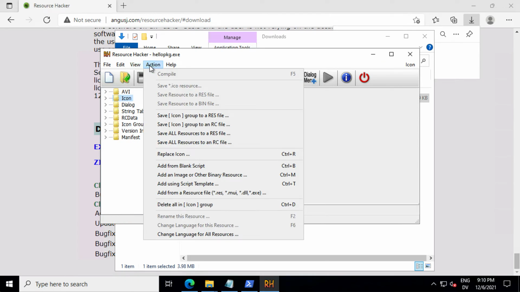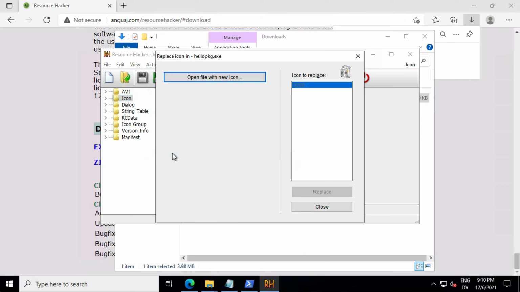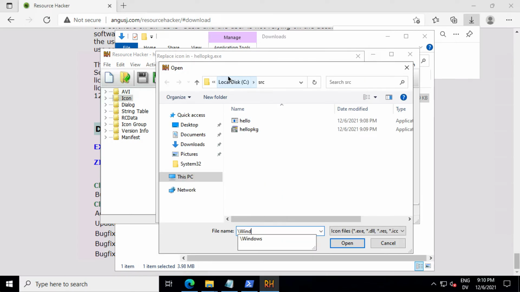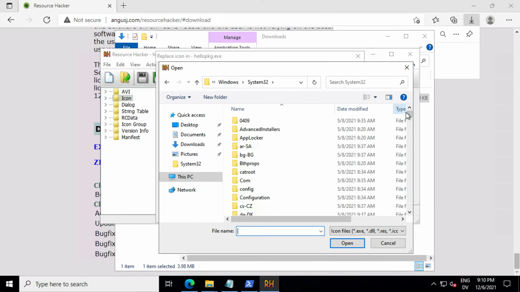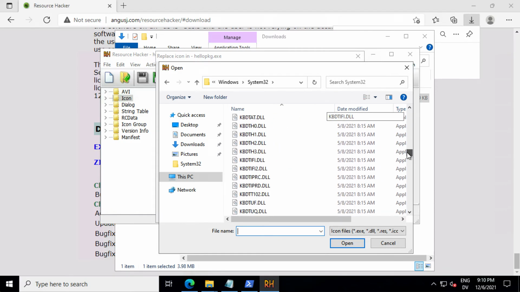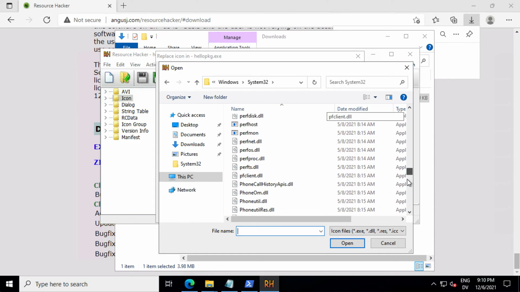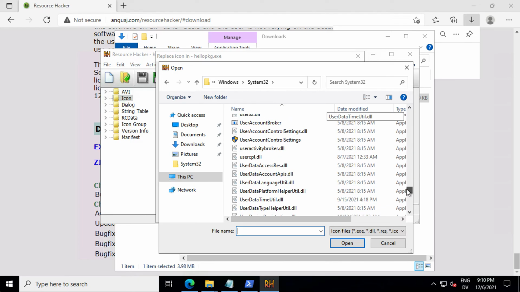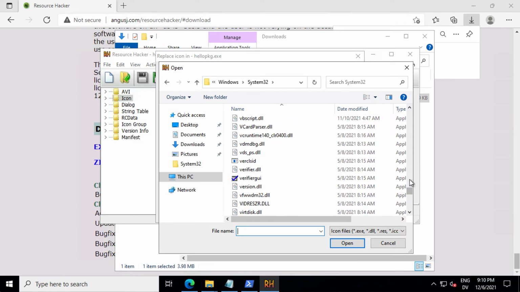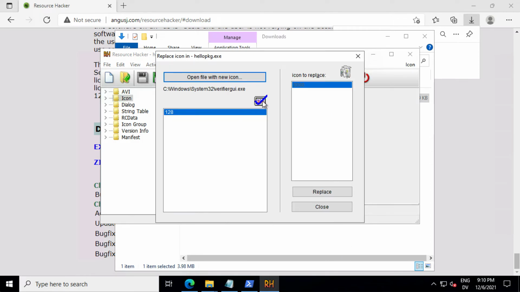To do that, we just go action and then replace icon. And then we need to find a file that has an icon that we prefer to that one. So if we look in Windows System32, we can pick most applications in here that already have an icon and just choose one that we prefer. So it doesn't really matter. Oh, here's one. Verifier GUI. Let's see. So we could replace this icon with this one. I'm not sure it's much of an improvement, but anyway, it doesn't really matter.